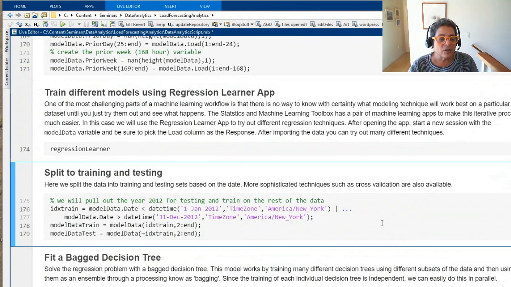But I am just loading in. I'm just basically taking the year 2012 as my test data. And so that's going to be the data that we use for validation. And the rest of the data is going to be the data that we use to do the training. So I've got my training data and I've got my test data.